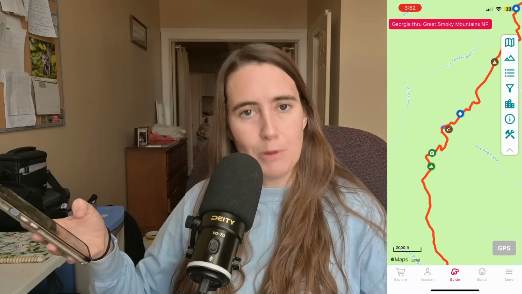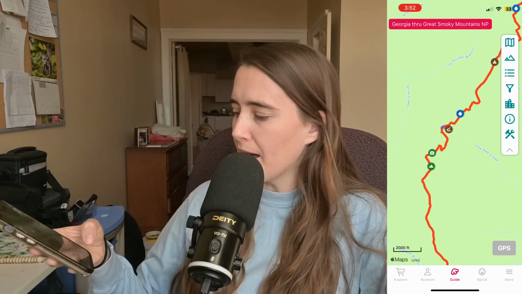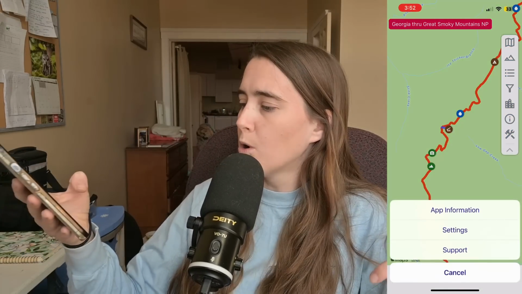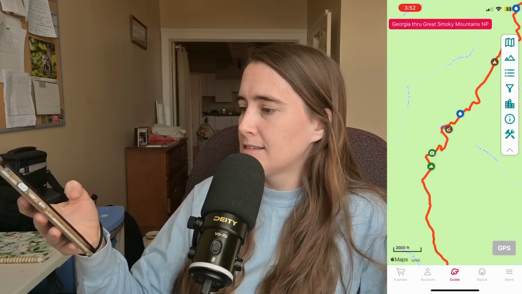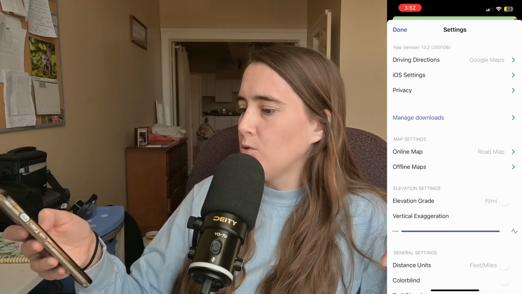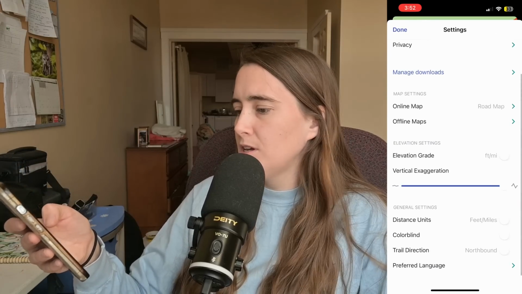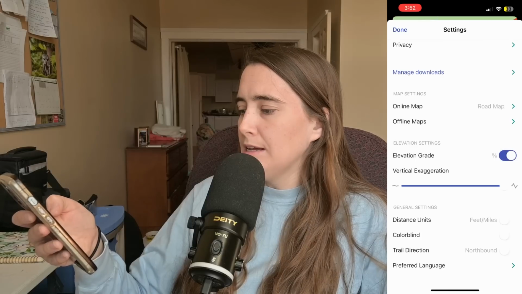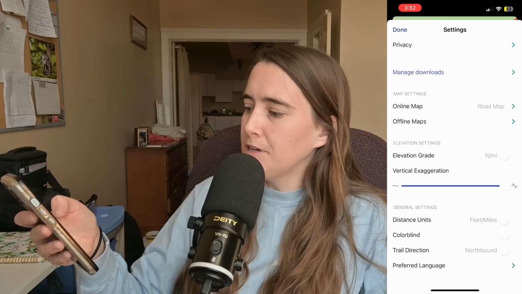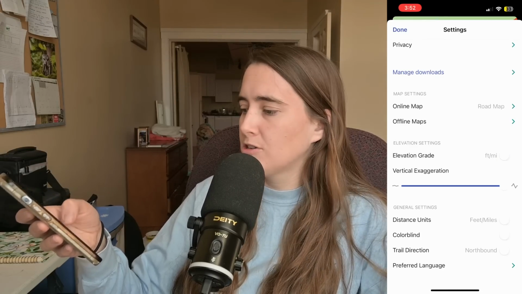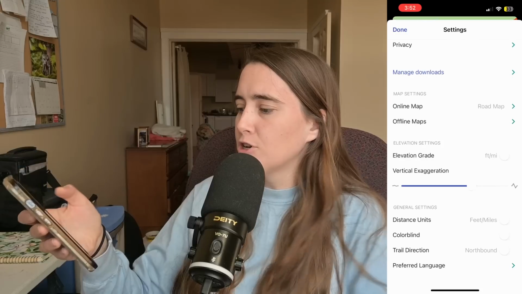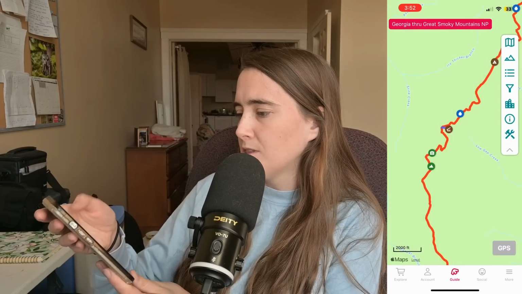So let's say you're getting prepared to go on a hike. You've already bought the map. Now you probably want to go to More and Settings. That's where you can change everything. If you want to put it in terms of percentage instead of feet per mile, when it comes to elevation grade, you can change the vertical exaggeration, and this is what that means.